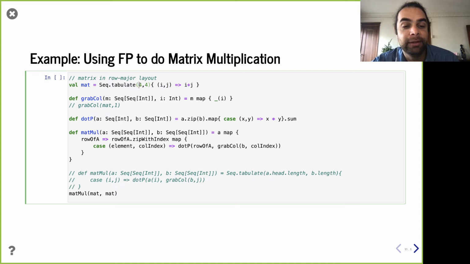Because it's a two-dimensional Seq, when you call .tabulate, the function needs to take two arguments. We'll take these as two coordinates i and j, and just add them up to get numbers in there. So you can imagine this matrix to be 0, 1, 2, 3, 4, 5, 6, 7, 8, 9, etc. Cool.